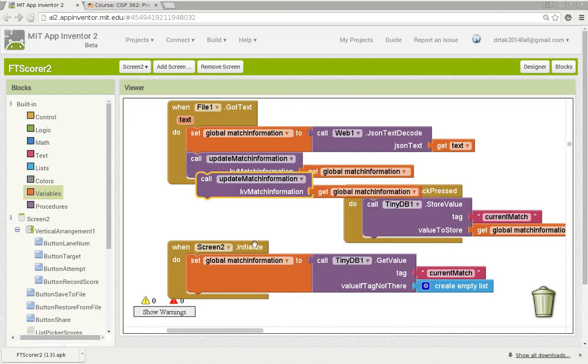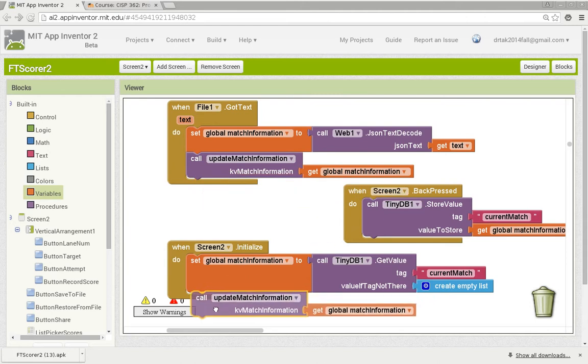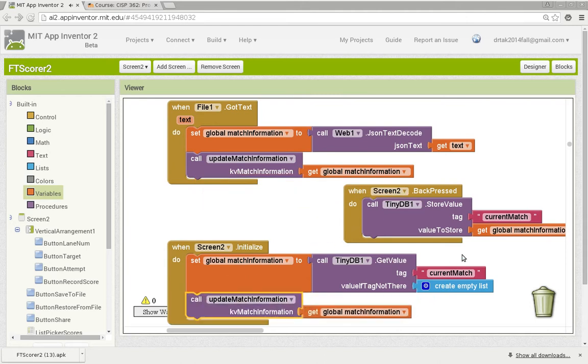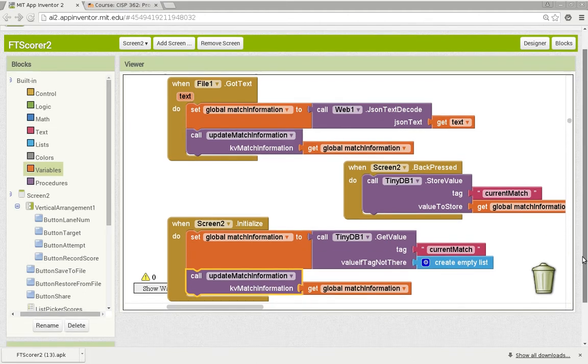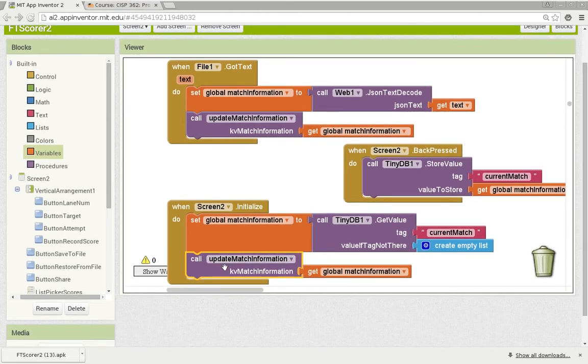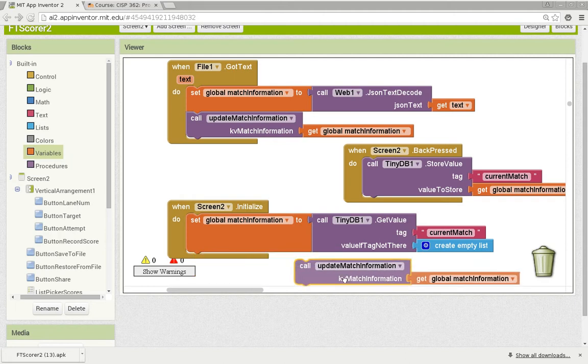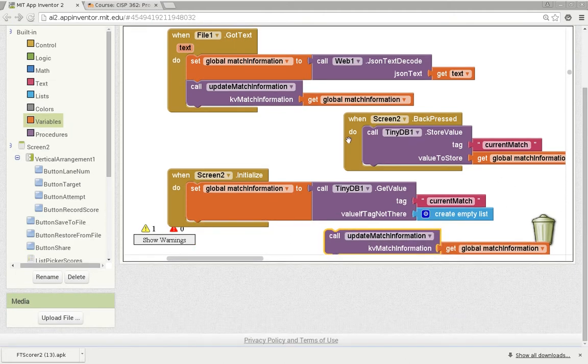Okay, and we'll duplicate this block, and go to initialize as well. And this one I want to put a conditional statement around, because if match information is blank or nothing, is an empty list, I don't want to restore it. So let's go ahead and check that first.